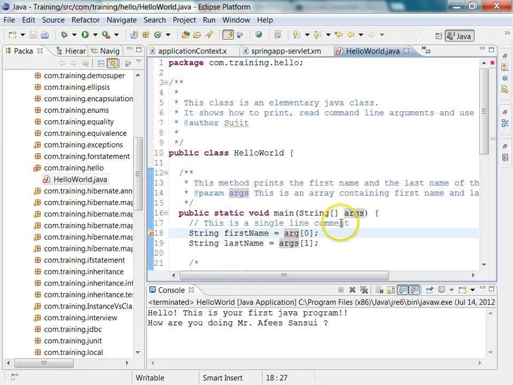When I save this, first of all it shows the errors over here with a cross mark, and there it will show the message that arg cannot be resolved. So it doesn't know what arg is. And you can also see that at the top over here. The red cross mark means that this program has some errors. And you also see that red mark over here, and you can access that error by clicking this, and it will take you to that line number.